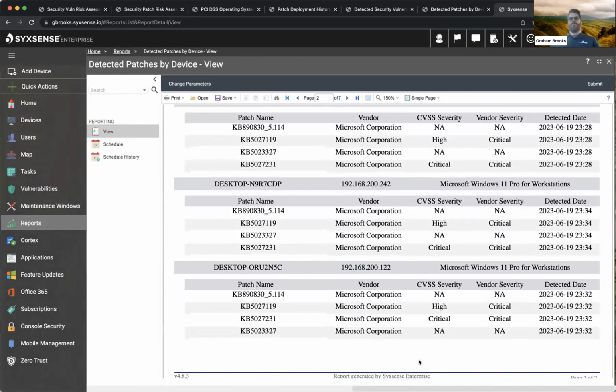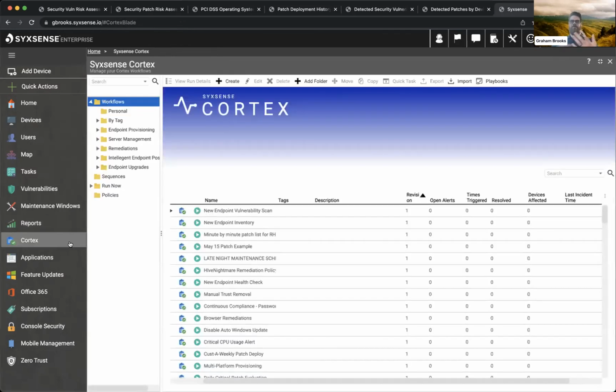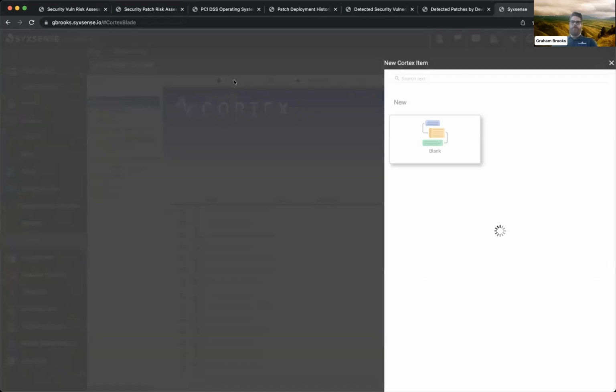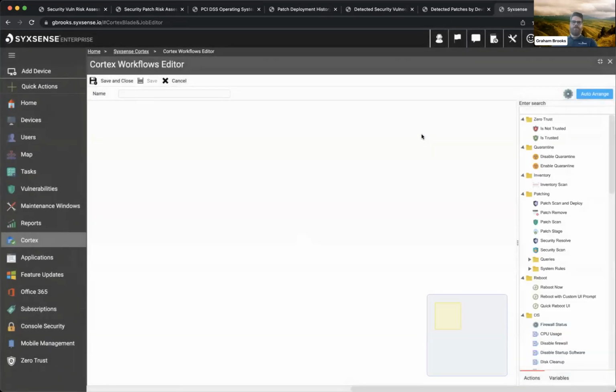Now, I don't want to make this a chore for you. I want to make sure that this is an easy, repeatable process that you don't have to do on a daily or weekly basis. We want to just enforce it and see it work for the rest of time. To do that, we're actually going to head back over to Cortex. From there, I'm going to create a new super simple workflow. I'm going to use this blank template, and then we're going to build out our deployment of patch content.